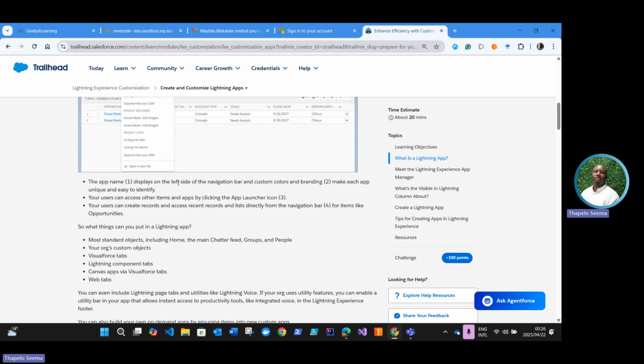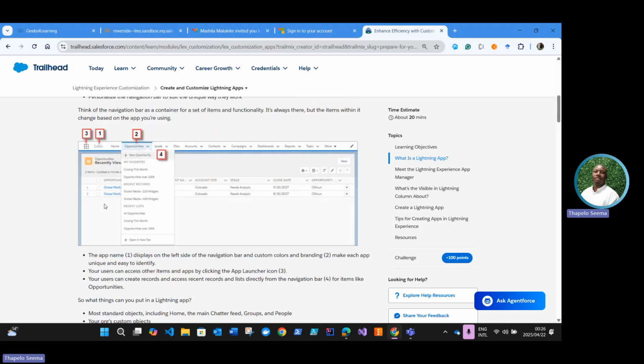The app name displays on the left side of the navigation bar, and custom colors and branding make each app unique and easy to identify. So as you can see, there's the name of the app. So we're on the sales app, right? It's here, and you have the objects and access other items and apps by clicking the app launcher icon.